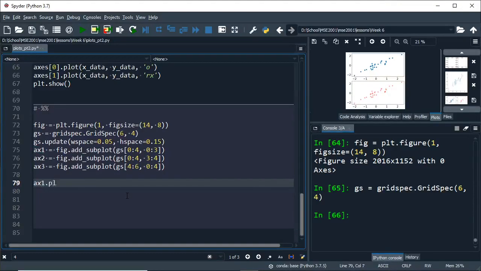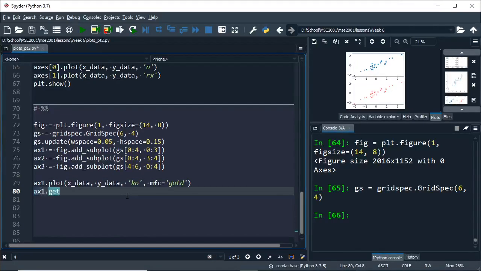So let's go ahead and plot these. So axis1.plot, we'll do x data, y data. And let's go ahead and say it's a black circle this time with a marker face color that's golden. MFC, marker face color of gold. Okay, and for this we'll go ahead and grab the x-axis.